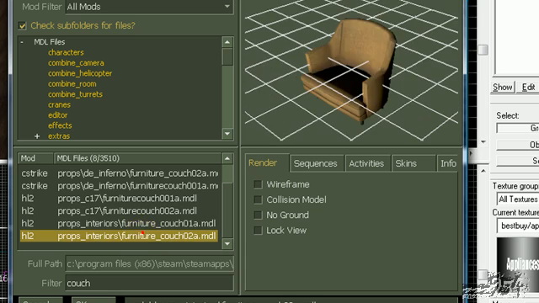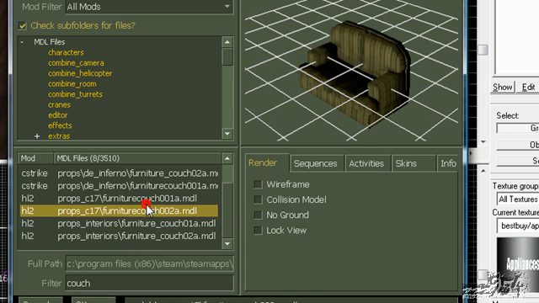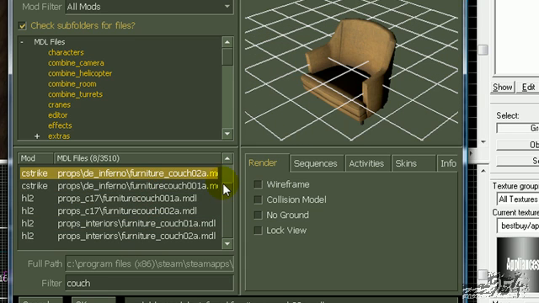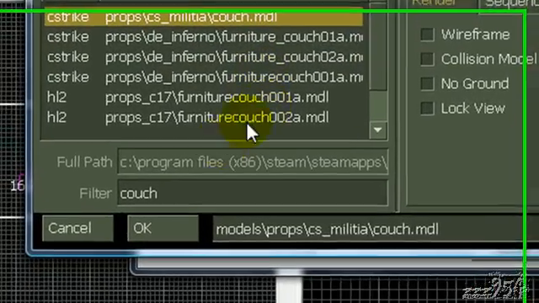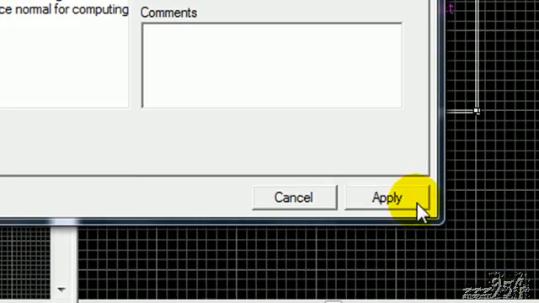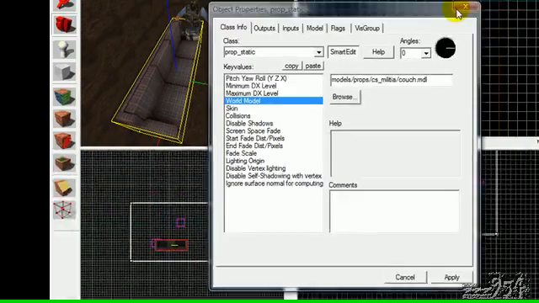Okay, there we go. Now a whole bunch of couches come up. You can pick the one you like. Let's see. Oh, I like this couch. Press OK. Press Apply. And it's in your map.